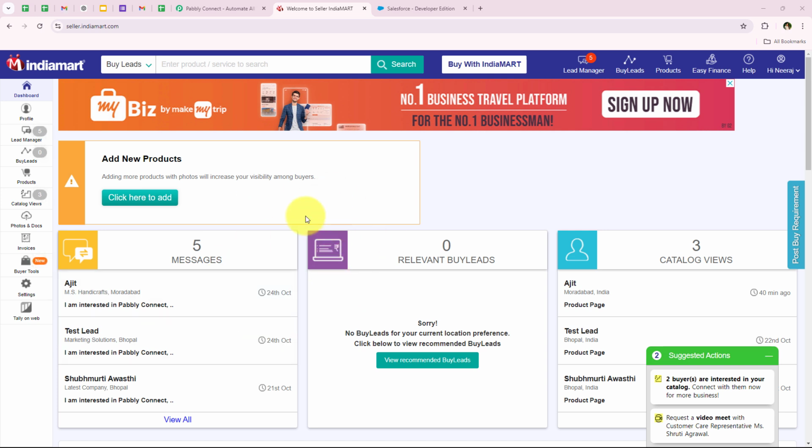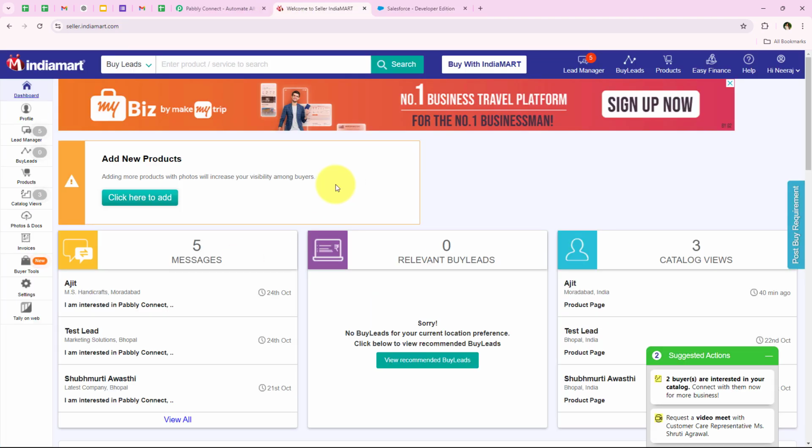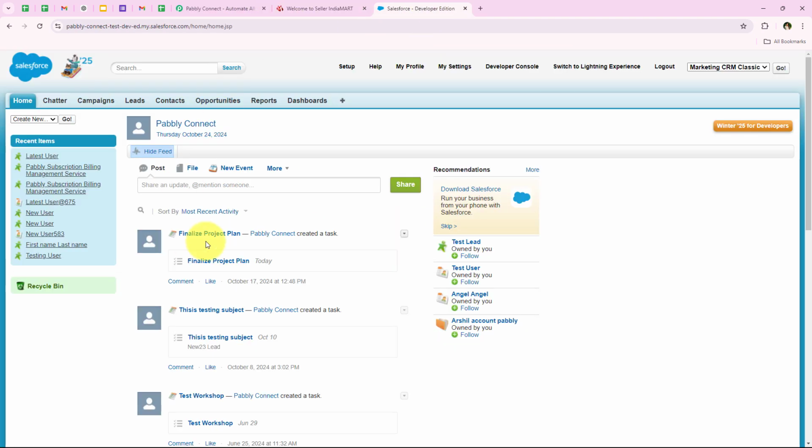But manually transferring these leads into my Salesforce was becoming a tedious and time consuming task with the risk of missing important details. So to streamline this process, I want to set up an automation that automatically adds every new IndiaMART lead directly into my Salesforce.